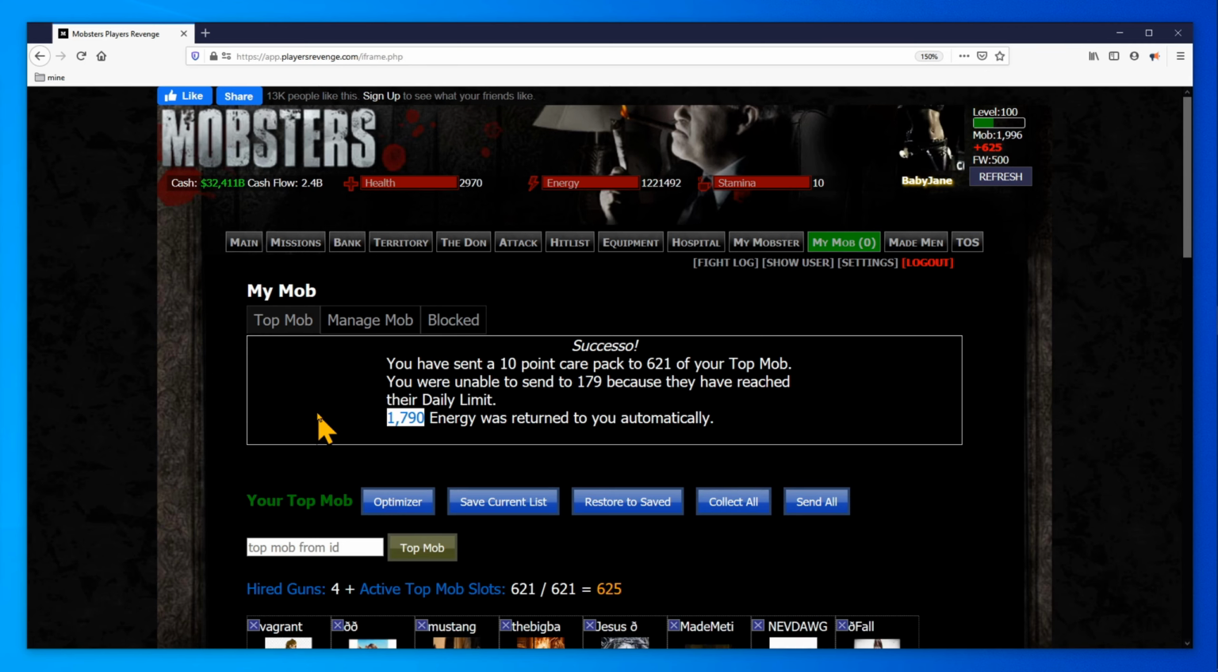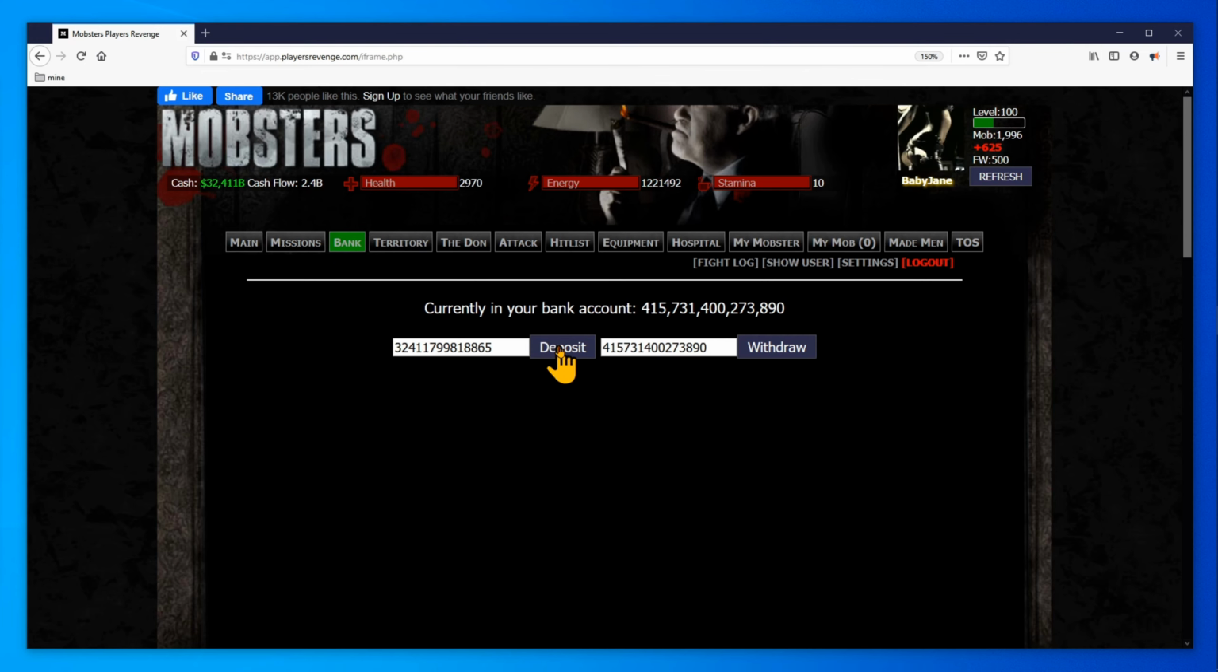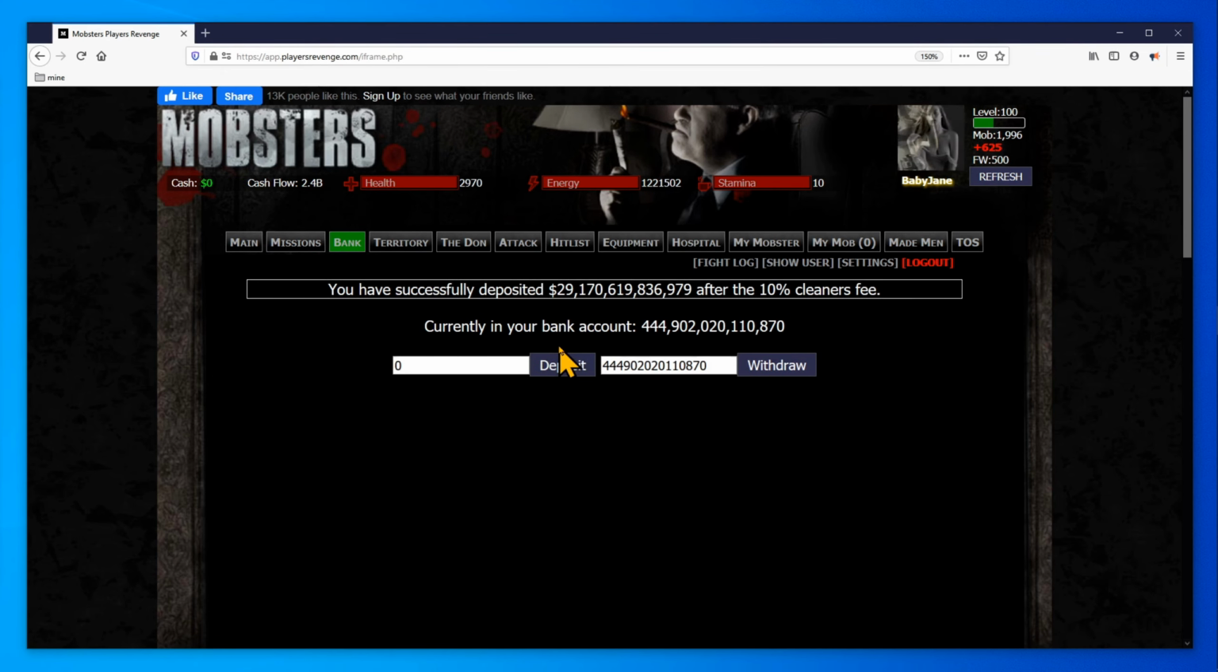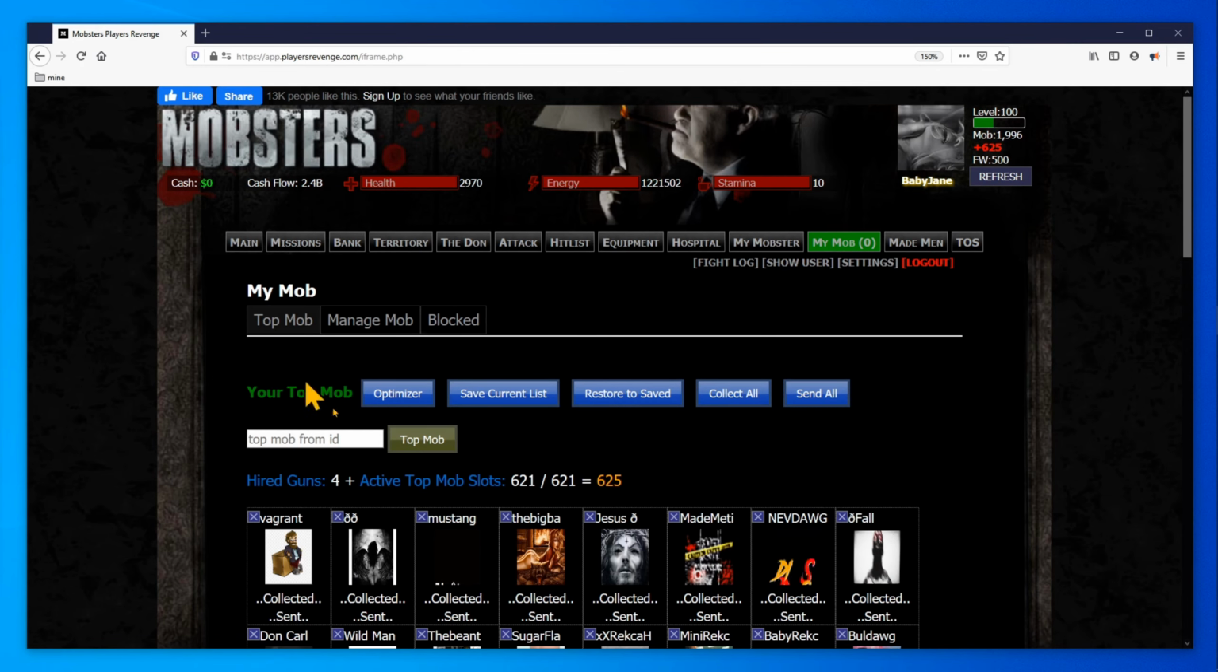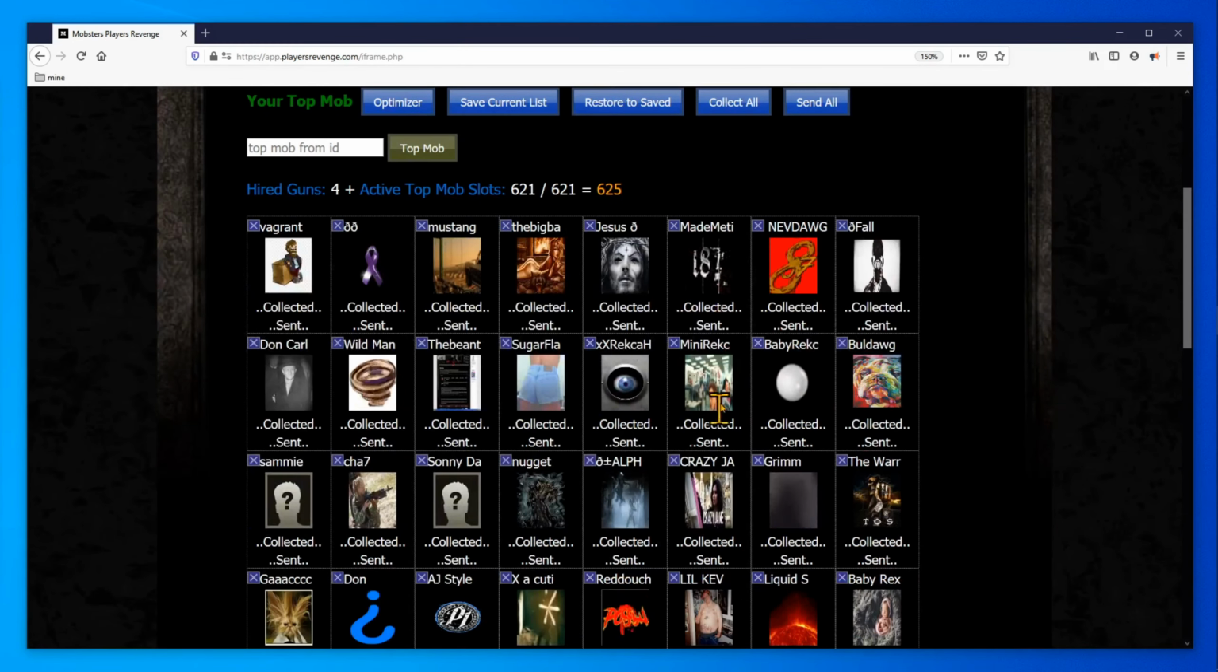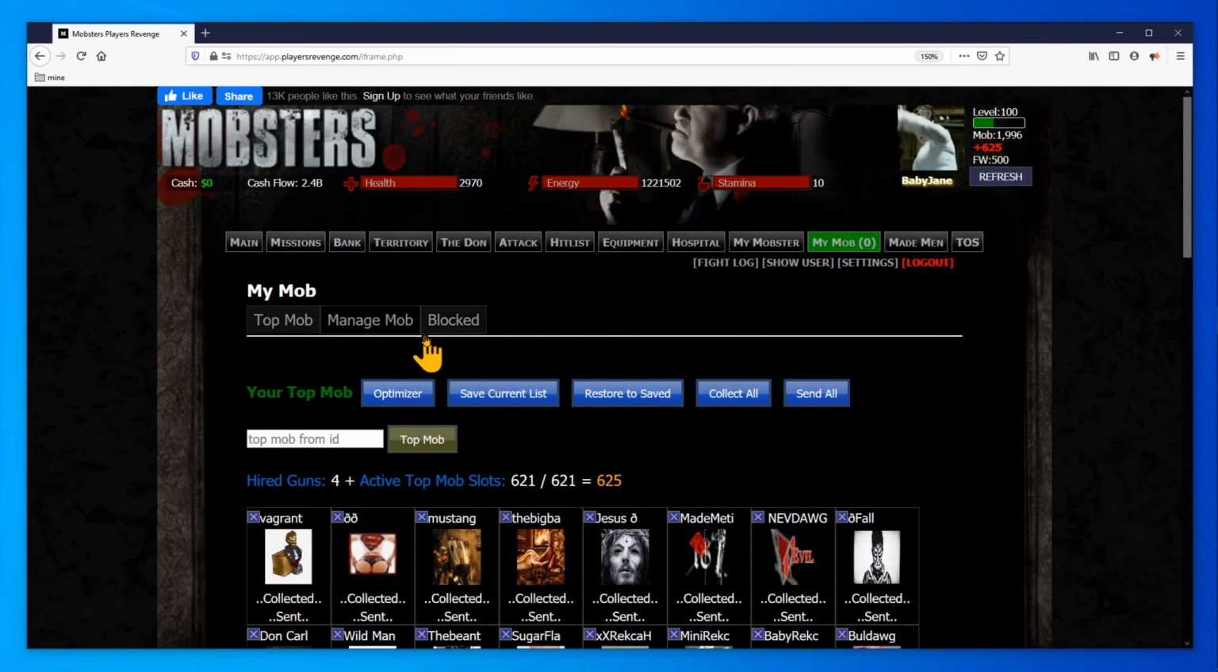So the energy return is going to be a lot larger. Now, once you're done that, it's my practice to do, you don't have to, I go over to the bank and I deposit this money that I've just accumulated, because I don't want to leave it out. I don't want nobody stealing it, so I'll just deposit it. All right? Go back to my mob. Now, that's basically all that's involved in this section of the tab.